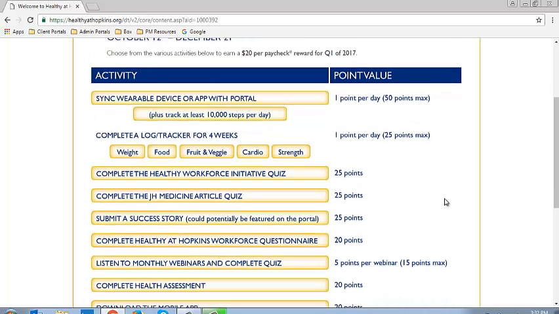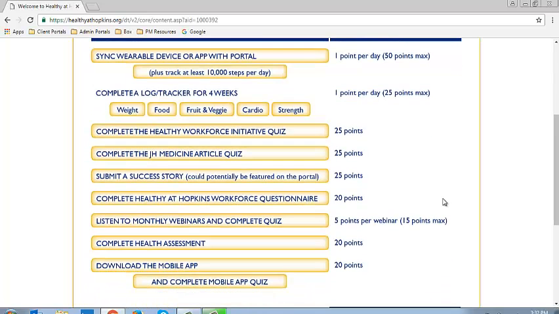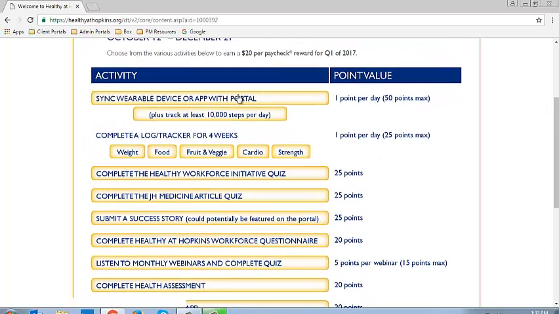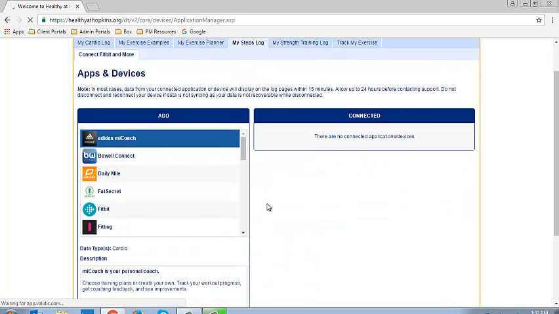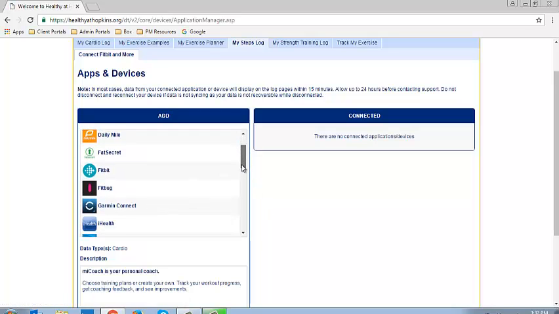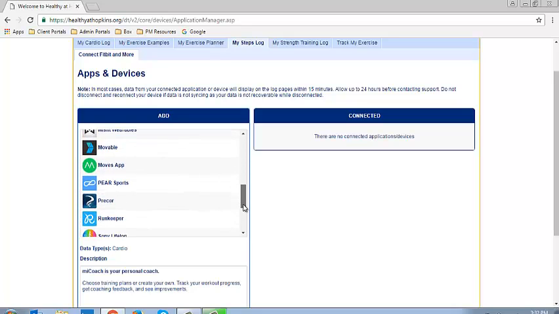So this page is really great. It lists all the activities that you can participate in to earn those points to qualify for the paycheck addition. I'll highlight a few of these activities and we'll make note of some of the new capabilities, which will be a great value add. The first one being you will have the opportunity to sync wearable devices or apps with the portal. If you select this link, it's going to take you to our page with the approved wearable devices like Fitbits and any other tracking, as well as apps that are compatible.